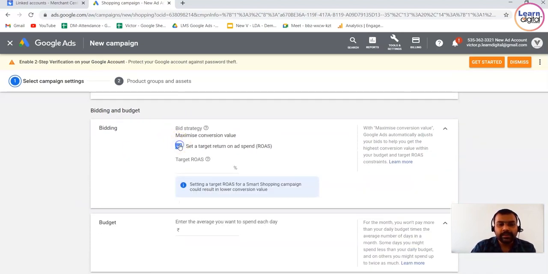I have to set up bidding, that is return on ad spend. So what is return on ad spend? Suppose I'm spending around 10,000 rupees in a day. What is your return on ad spend? I need 5 times more than that. Now when I'm investing 10,000 rupees over here, I have to get 1 lakh of rupees. That is the return on ad spend. Okay, I'll be focusing on that.